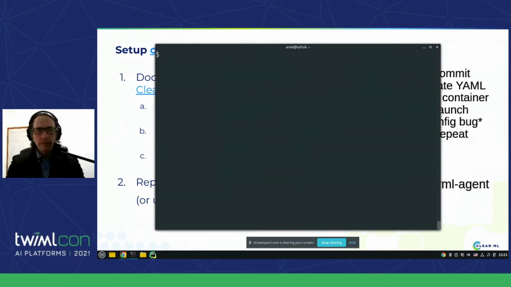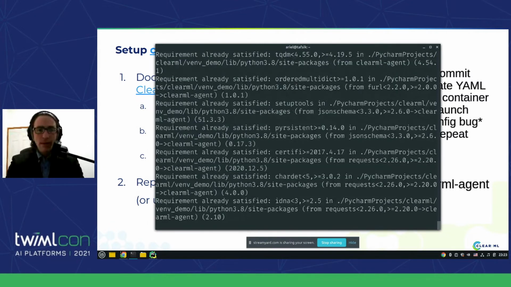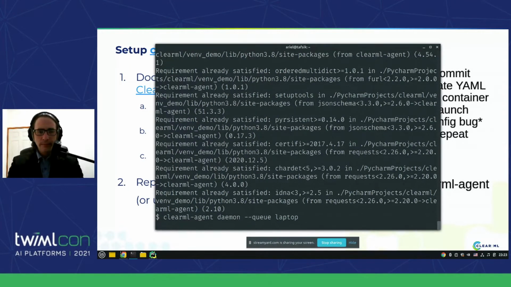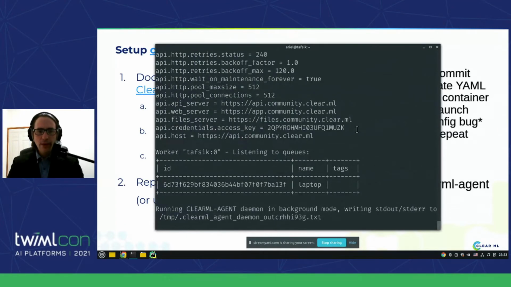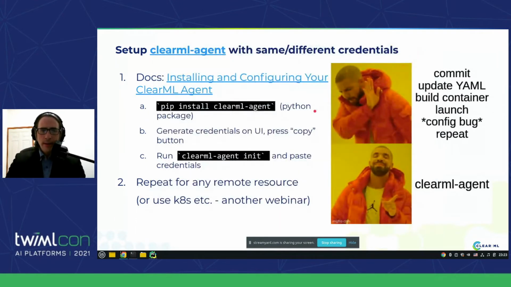So I'm going to do pip install ClearML agent. Now it's installed here, so it'll be just a second, but this is it, you're done. You just need to do configuration, and then you need to start a daemon. And I have a queue that I created, it's called the laptop. If we have time, we can discuss queues. But once I've done this, I now have a process that listens to the website, and if I assign work for it to do, it will do it. And now, there are actually two ways to do the work.